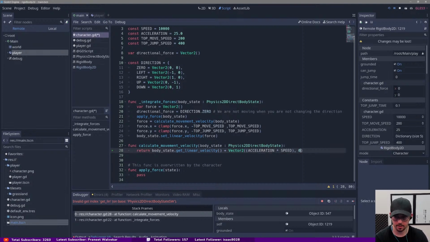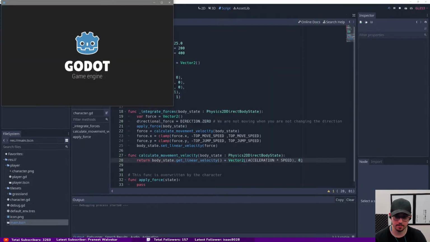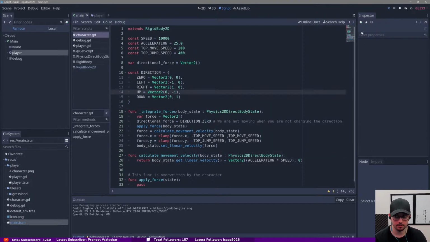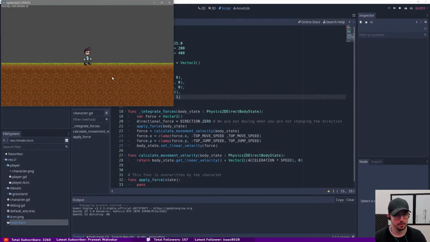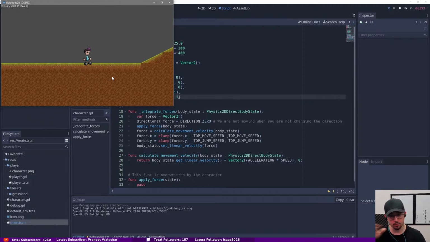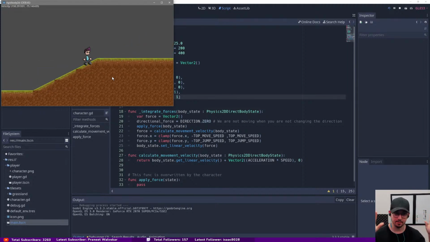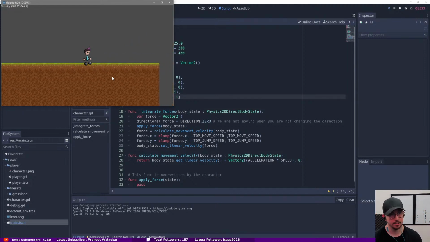X, Y. I'm not going to add anything to Y. I'm just going to add horizontal, so you keep moving. Okay, how about now? What's going to happen if I run this? Ah, shit. I only have 15 more minutes today. Oh boy, I am cruising. I'm not pressing any buttons, but I'm cruising along. I cannot move.